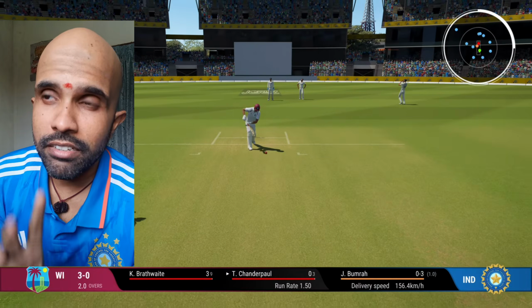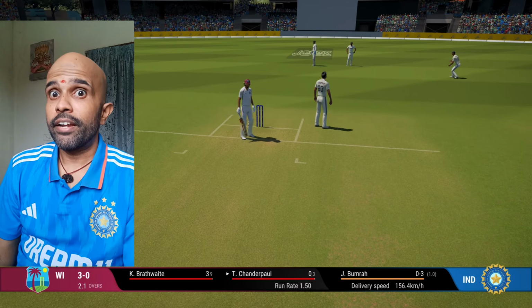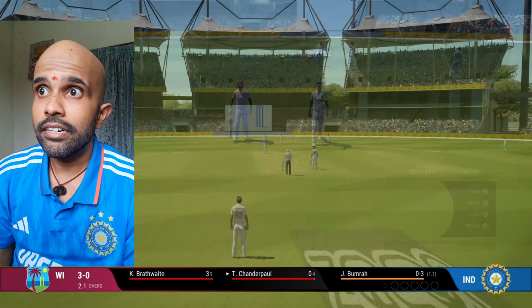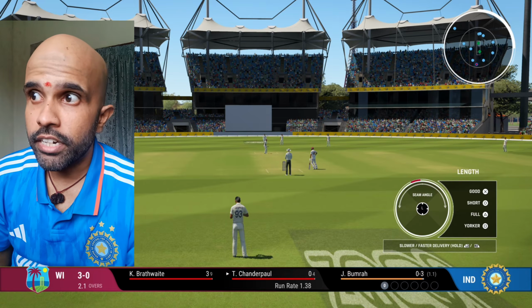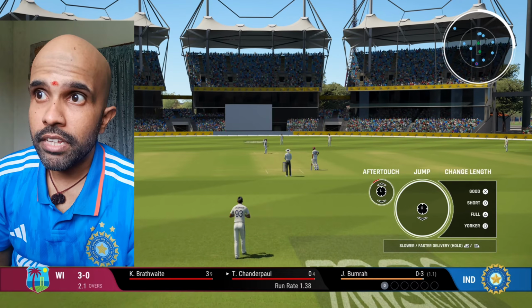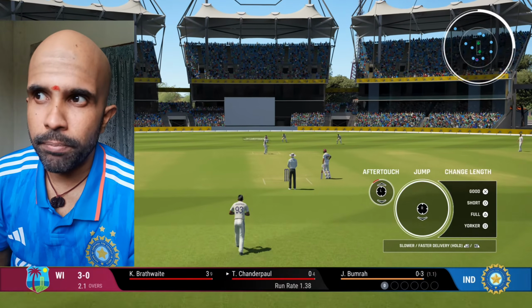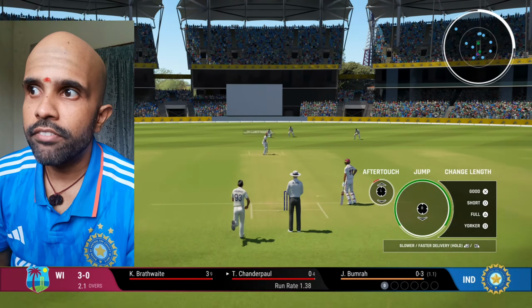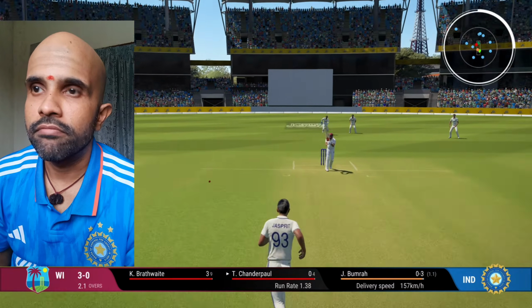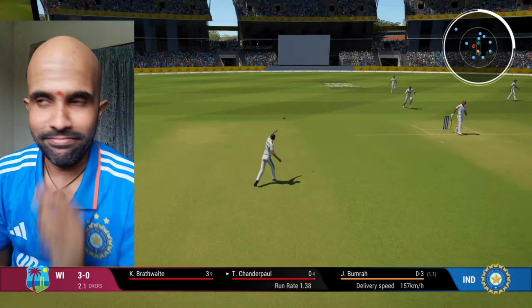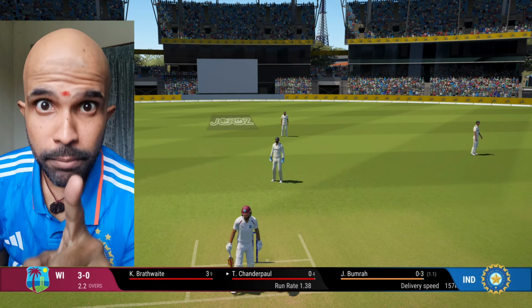Now with this angle, they will try to defend. But if I bowl the leg side aftertouch, most likely, even if I bowl the stump line like the previous delivery, they will have the tendency to play down the leg side. Nobody knows this. Don't tell anybody, okay?